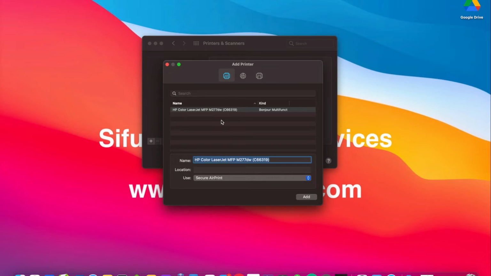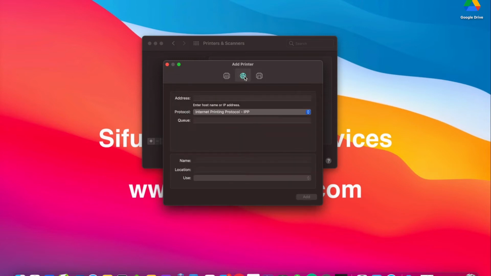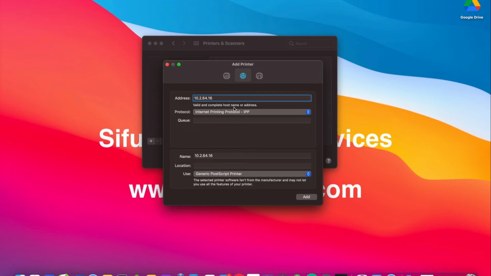This does not change the printer name for anyone else who adds the printer in that facility or location. To add it through an IP address, you'll go to the top center and put in the IP address that was provided by your IT support department. So here I am putting one in. It states that it's a valid and complete host name or address. For the protocol, you can leave it as Internet Printing Protocol.